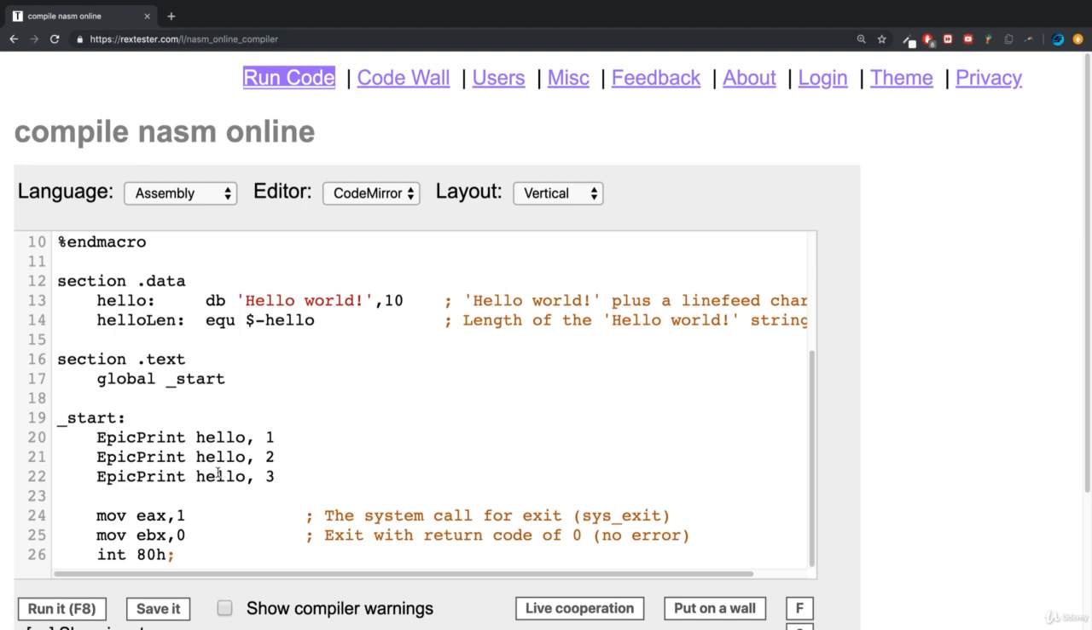I think it's an extremely useful feature in the assembly programming language.